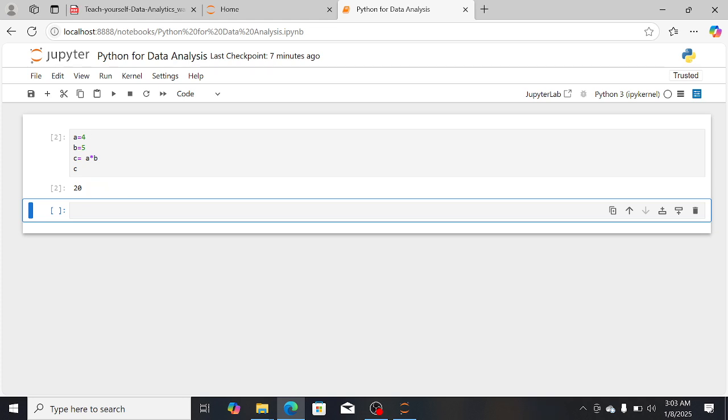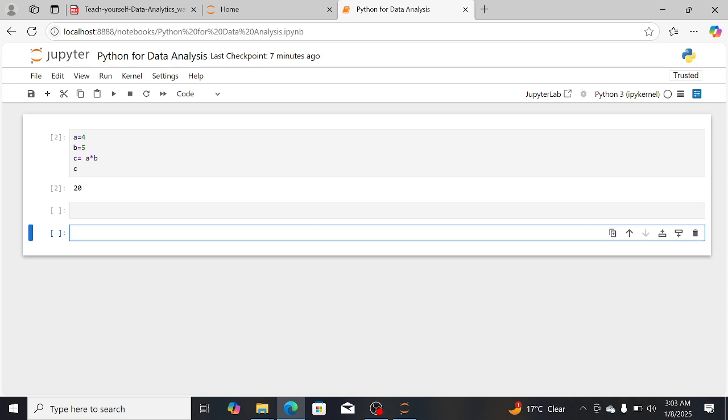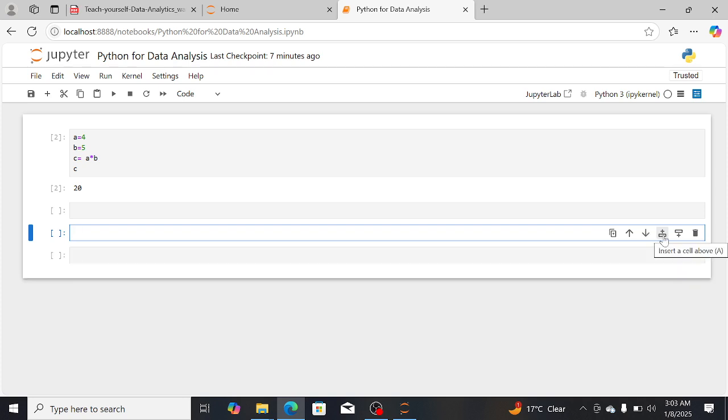So that is how you can run the code and it will automatically take you to the new cell. If you are on this cell and you do not want to run it, you want to move to another cell, you simply hold the Shift key and press Enter. Then it will take you to another cell. Or otherwise, if you are here and you want to add another cell above, you come to this one here to insert a cell above. You just click on it and it will add another cell.